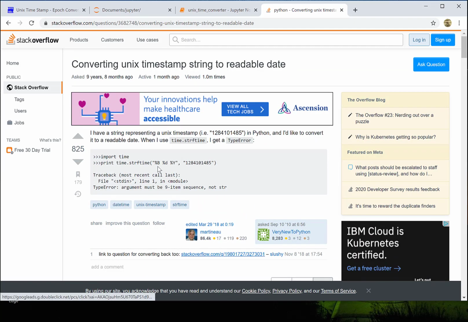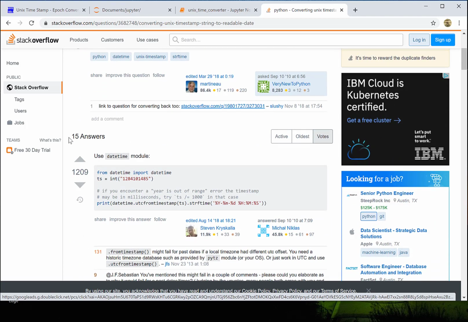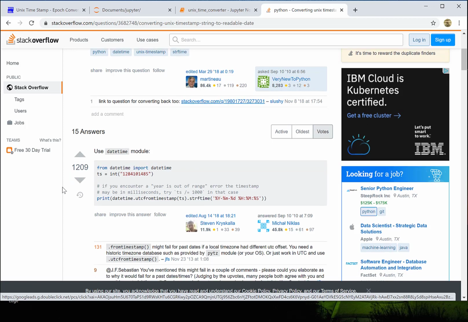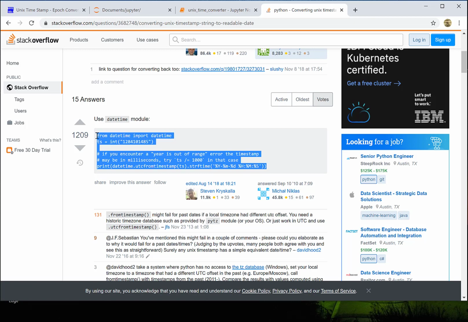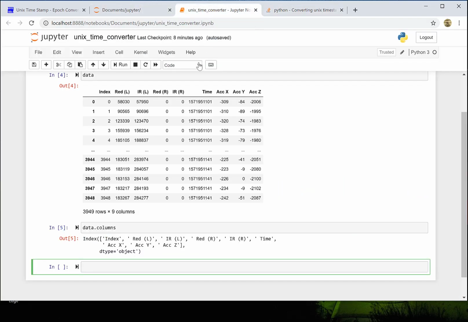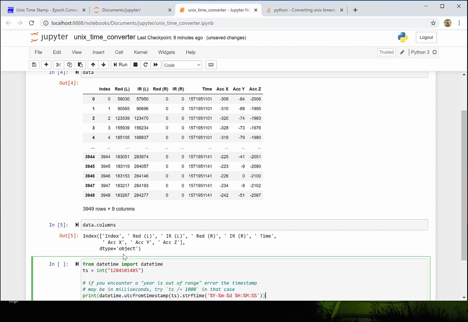Type that in, and then I can go see if there's a solution there. And sure enough, somebody's documented. So here they're describing their problem, and then if I go down, here they're saying there's answers, and this one's been upvoted 1,200 times. So that seems like a pretty good solution. So let's just go ahead and copy this, and we'll put that into our Jupyter notebook, and let's work with that. Now we need to change a few things.